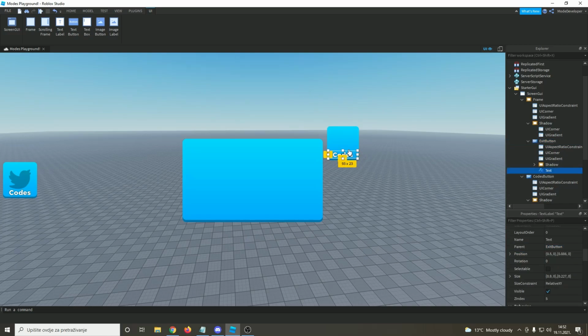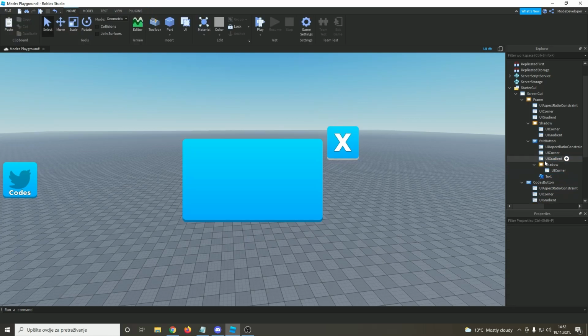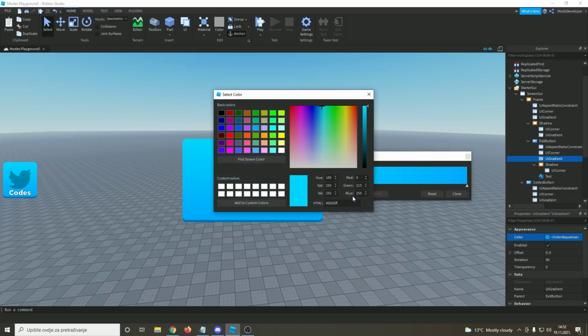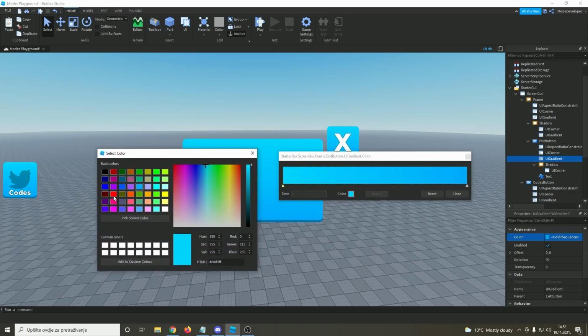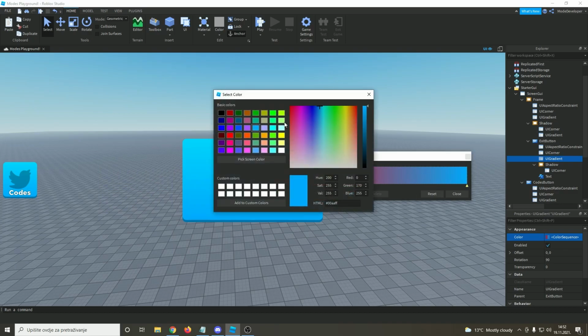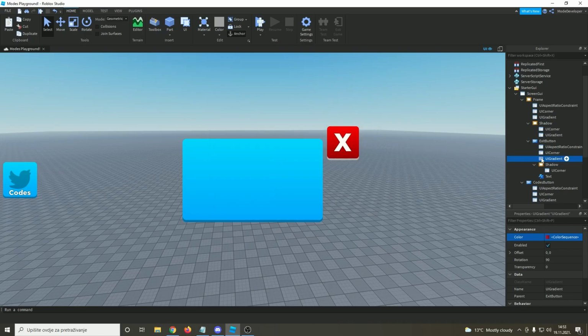Pretty simple. You guys already know what it is for. So bam, just make it X. Let's change the UI gradient as well. It has to be red. I mean, you can color it whatever you want, but red has the sense for closing. Let's make a bit darker red here, like that. That's fine. There we go.